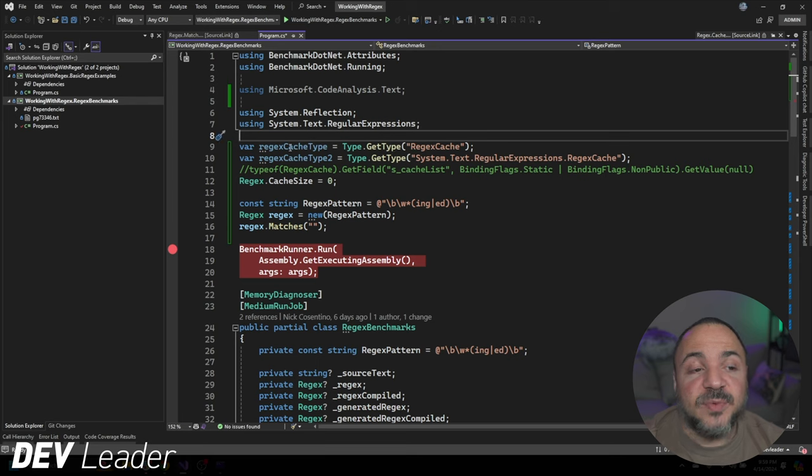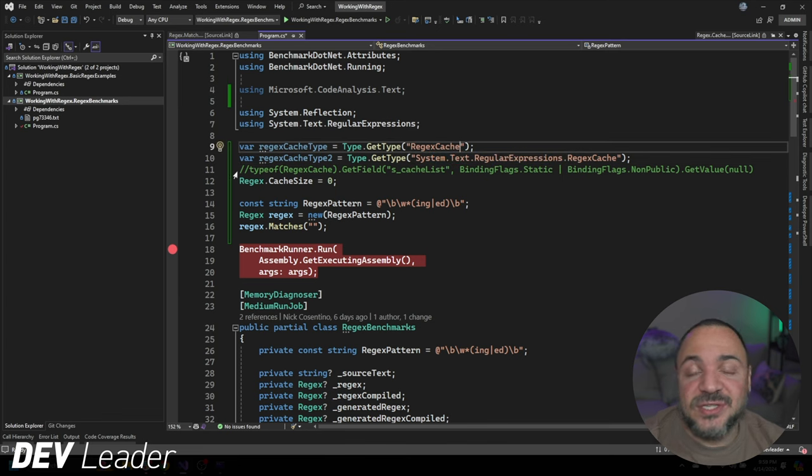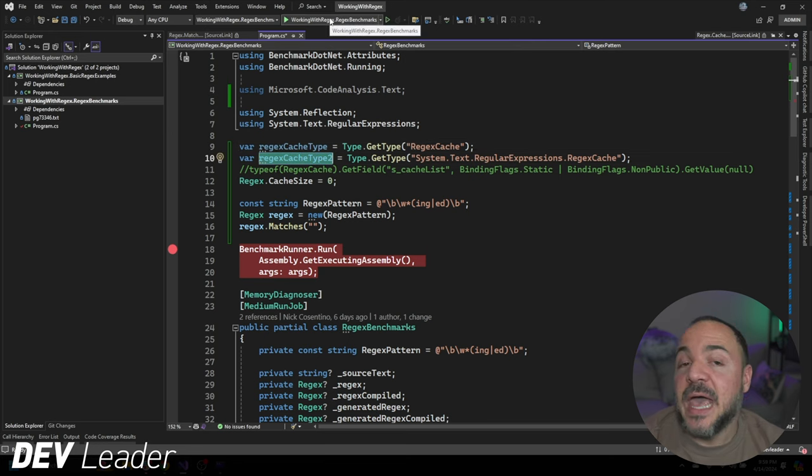The other couple of things we could do are look at these types, right? So I could try to get the type for regex cache, or I could try the fully qualified way to get it. And if we go run this, which I'll do in just a moment, we'll see that these come back as null. So I'm gonna go ahead and press play and we'll debug it.